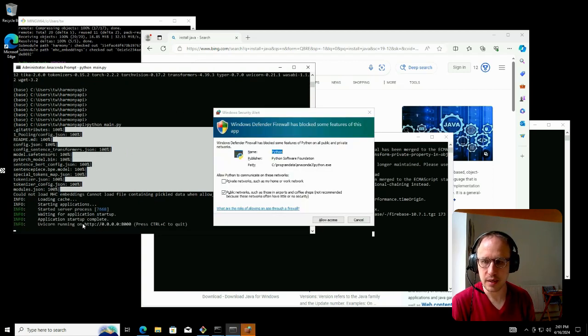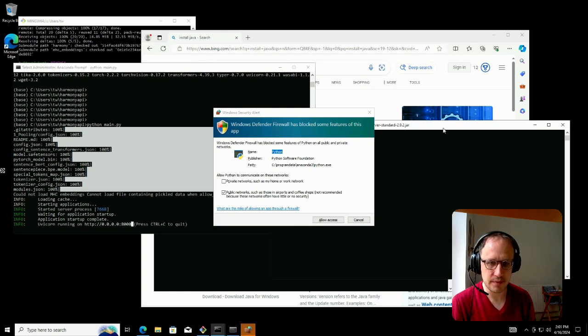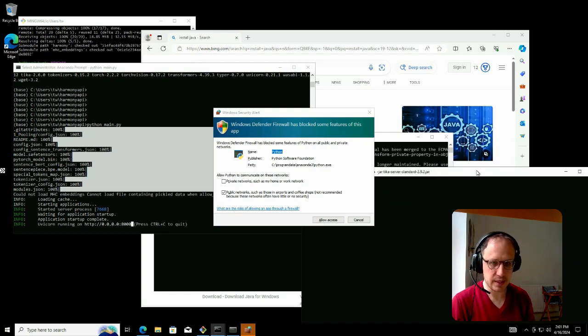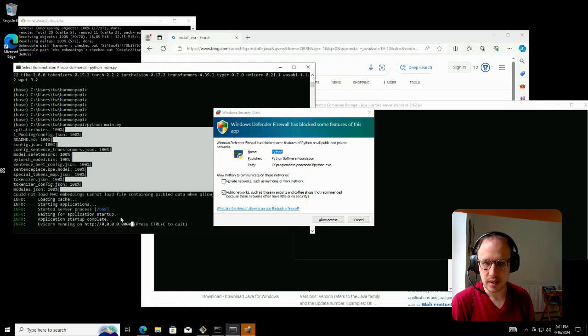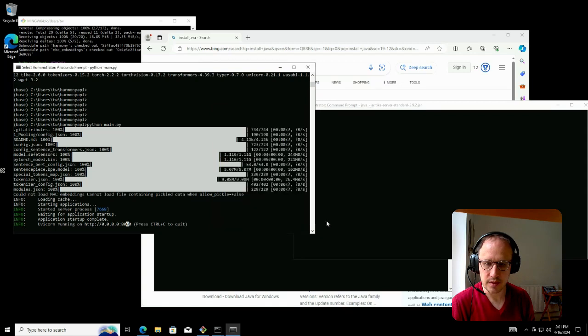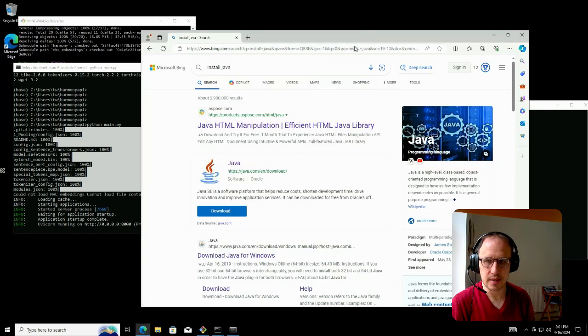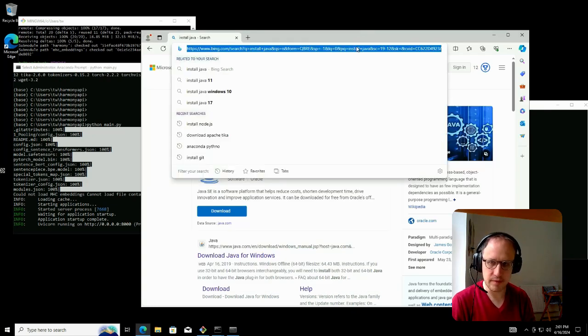Okay, and fantastic. Our server is running on port 8000. So remember, we've got Tika here running as a web server on port 9998, and we've got Harmony API running on port 8000, which will communicate with the Tika server. So I'm going to allow access. So Windows has thrown up a security alert, and so we are allowing that server to run.